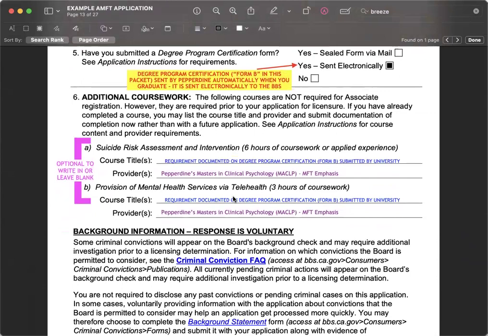This next section here, the additional coursework, is completely optional to write in or leave blank. We include this in your degree program certification, aka the Form B. If you like to just complete the application, it makes you feel at ease, you are more than welcome to fill it exactly as I have filled it here. For the suicide risk and telehealth, you're going to write requirement documented on degree program certification, Form B submitted by university. Providers are Pepperdine's Masters in Clinical Psychology, MACLP, MFT emphasis. Okay, so you're going to go ahead and fill that out if you prefer, or you can leave it blank.